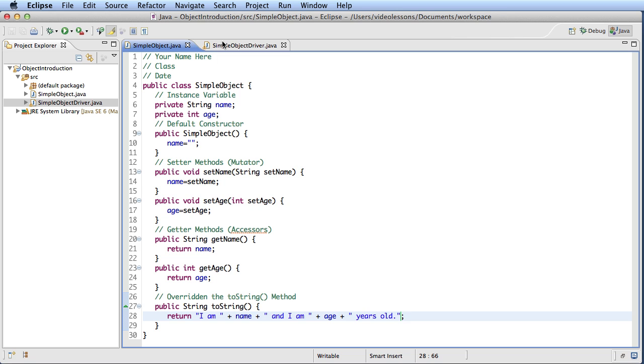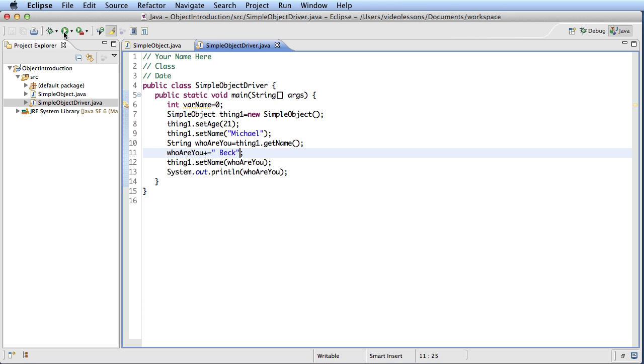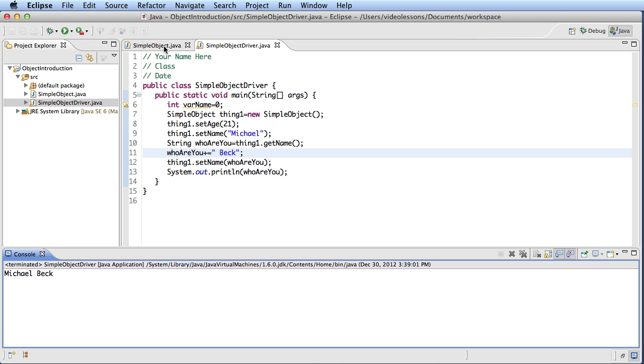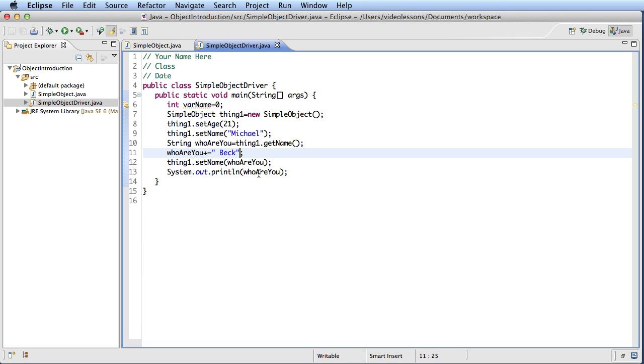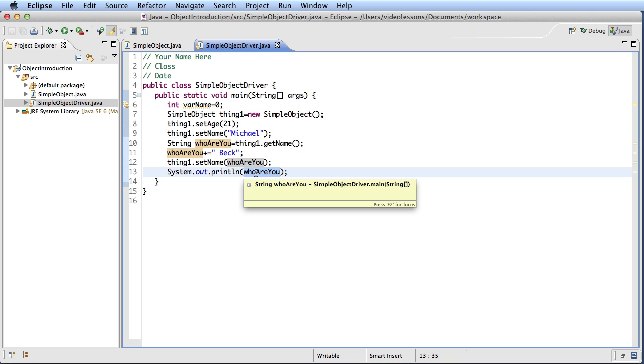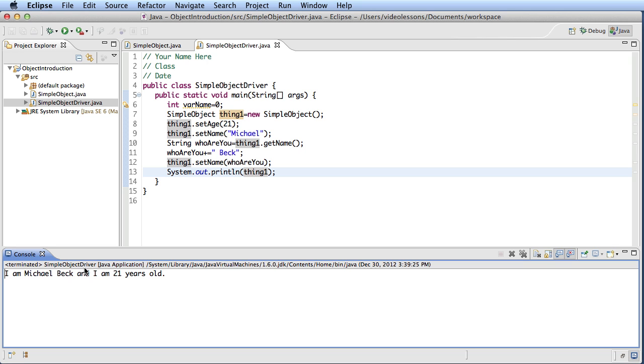Okay, so now if I go back to my simple object driver program and run it, whoops, did I do something wrong? What did I do wrong? Let's see. Oh, system out print who are you. This is not printing what we wanted. I want to print thing1. So my system out now is back to printing thing1, which should call my toString method. There we go. I am Michael Beck, and I am 21 years old.